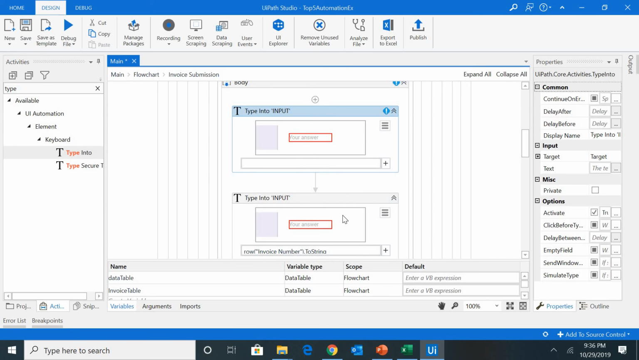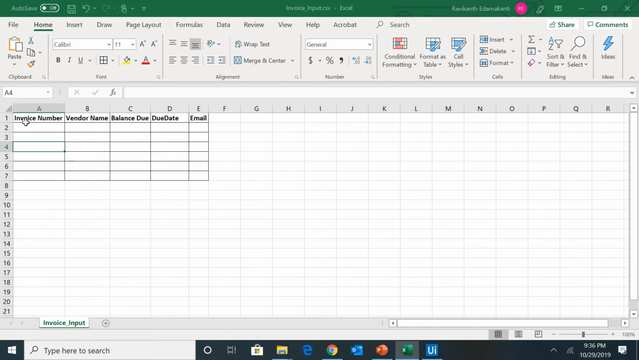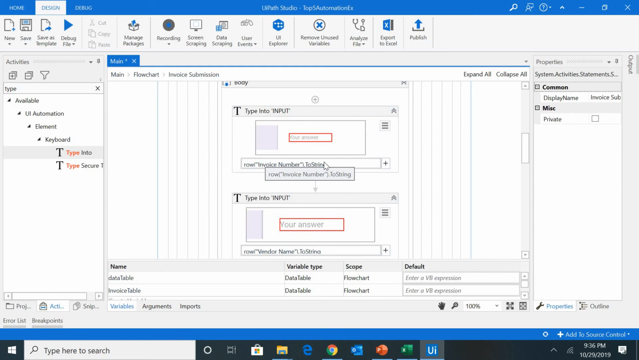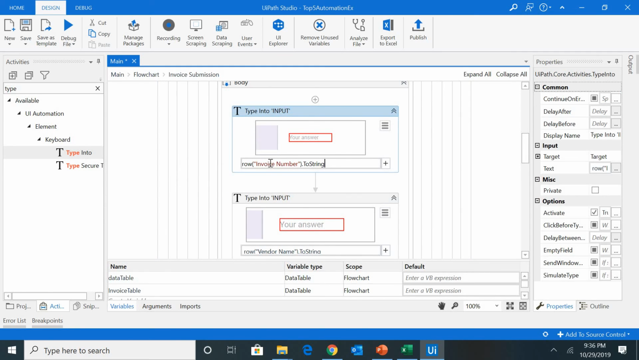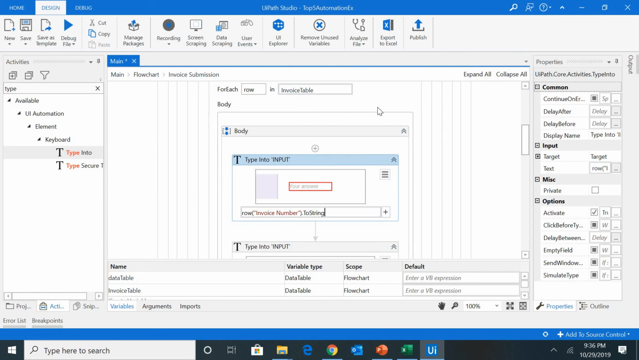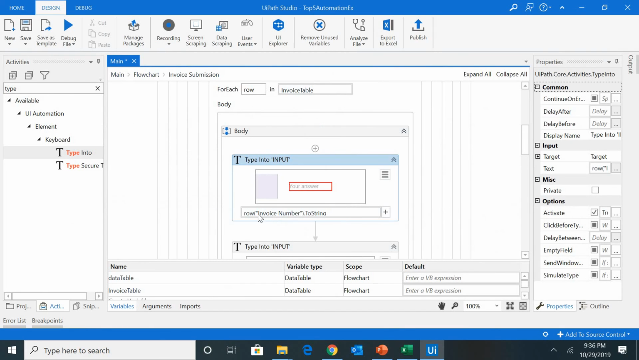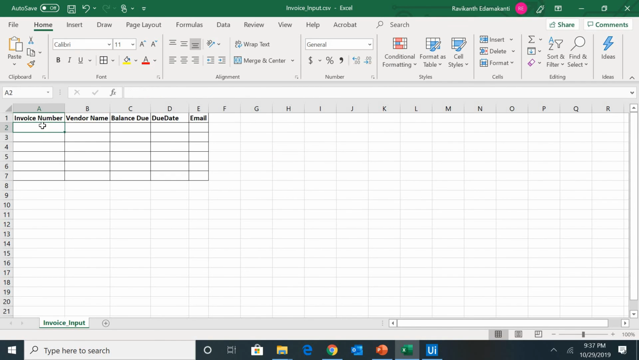Now I'm going to define what I need to enter. I have to enter data from the Excel sheet, right? Whatever is in the Excel, we read everything into a data table called invoice table. Let me just delete this again. Here I'm reading the first row of invoice table. My first column is invoice number. Row, I'm defining the row. What is the column name? Invoice number dot ToString. I'm converting it into a string.